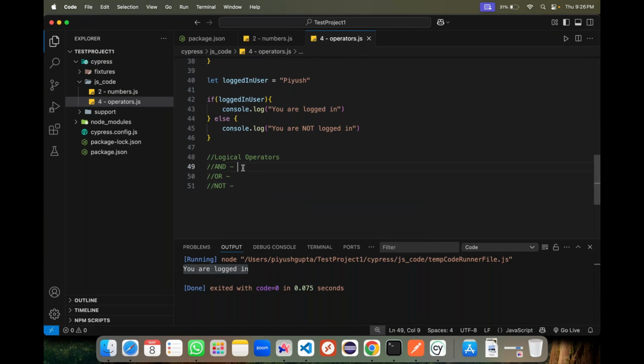So and operator is represented in JavaScript by double ampersand. Where is this double ampersand? Just above the 7 key, right? And this or is represented by these pipes. Where do I get these pipes? Just above the enter key you have this pipe symbol. So how do I type? Simply type shift and this.